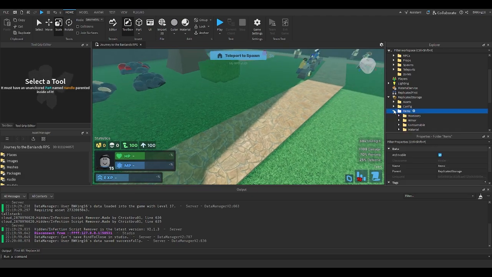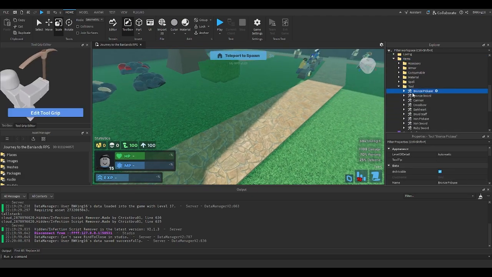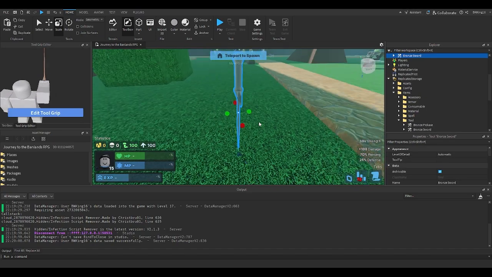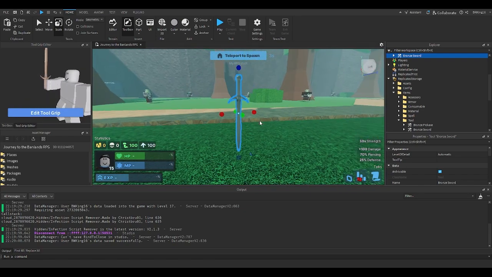So let's just go into items and make a new sword. Let's get the bronze sword, for example. Okay, so this is a bronze sword, right? This is the bronze sword, correct? Yeah, it's the bronze sword pretty much. So we're just going to go ahead and give it its own mesh.